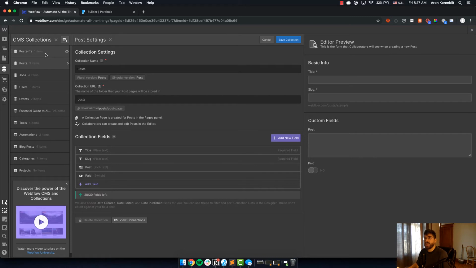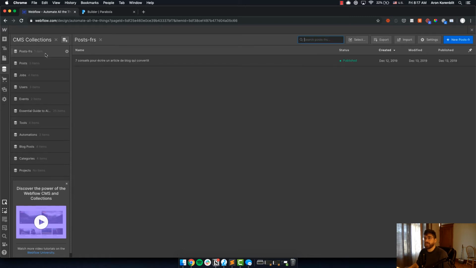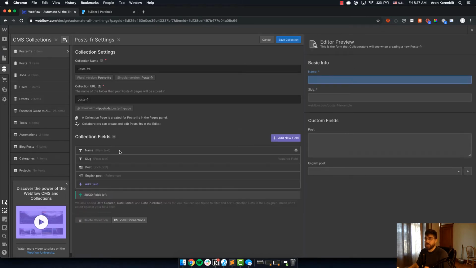And then we have a second CMS collection, which is for our French blog posts. So these are the translated ones. And the fields here are, again, pretty much a one-to-one mapping from our English. So name, slug, post. But what I want to bring your attention to is this reference field.